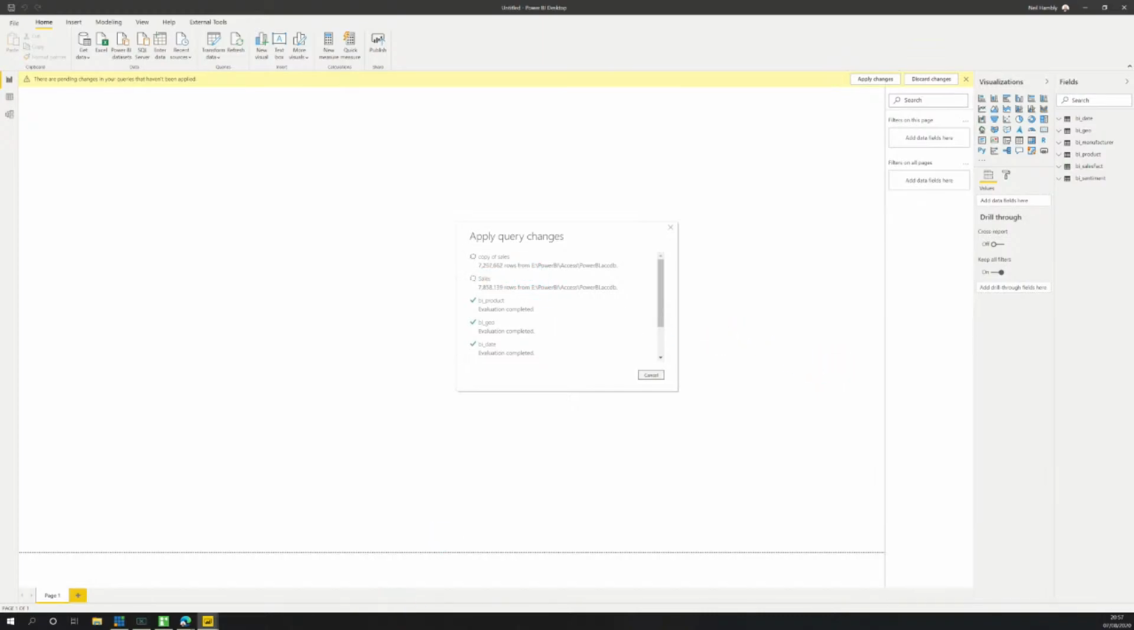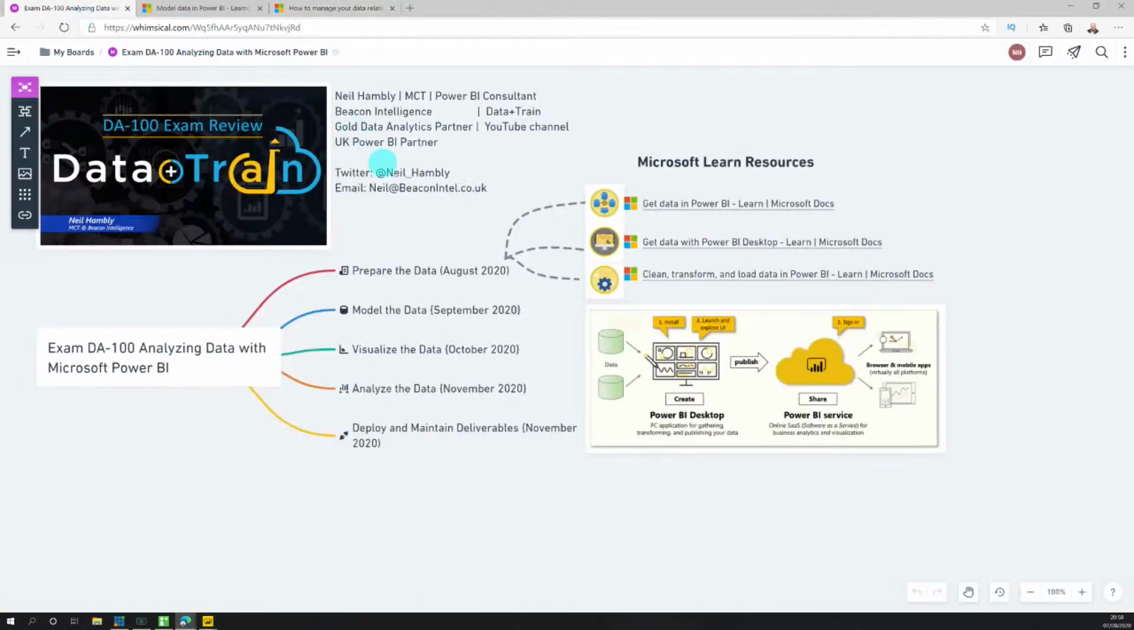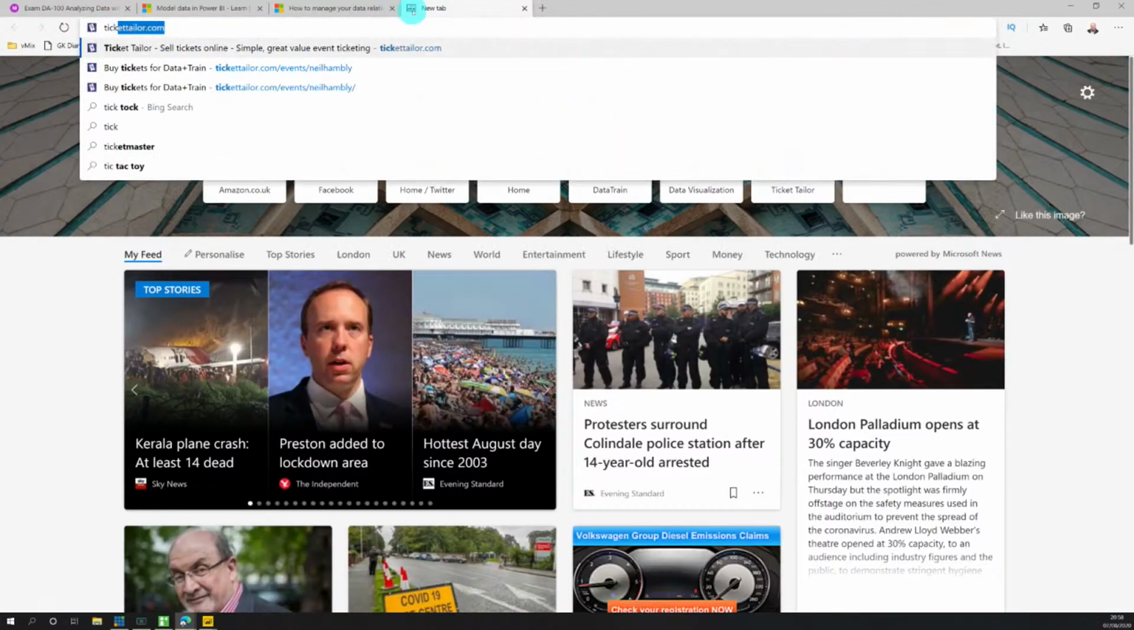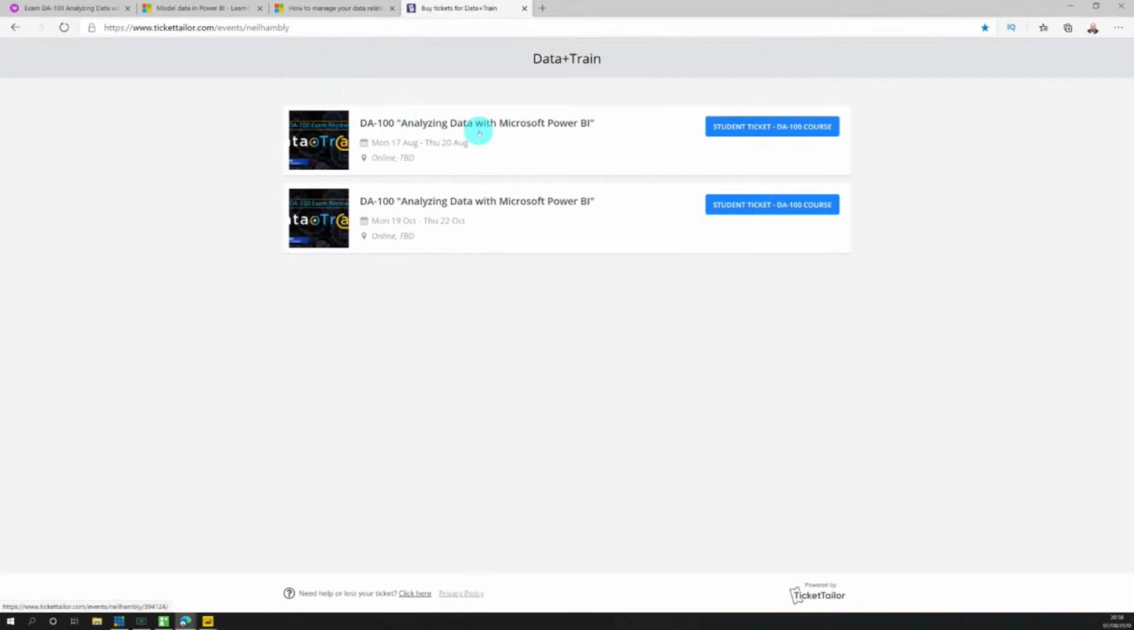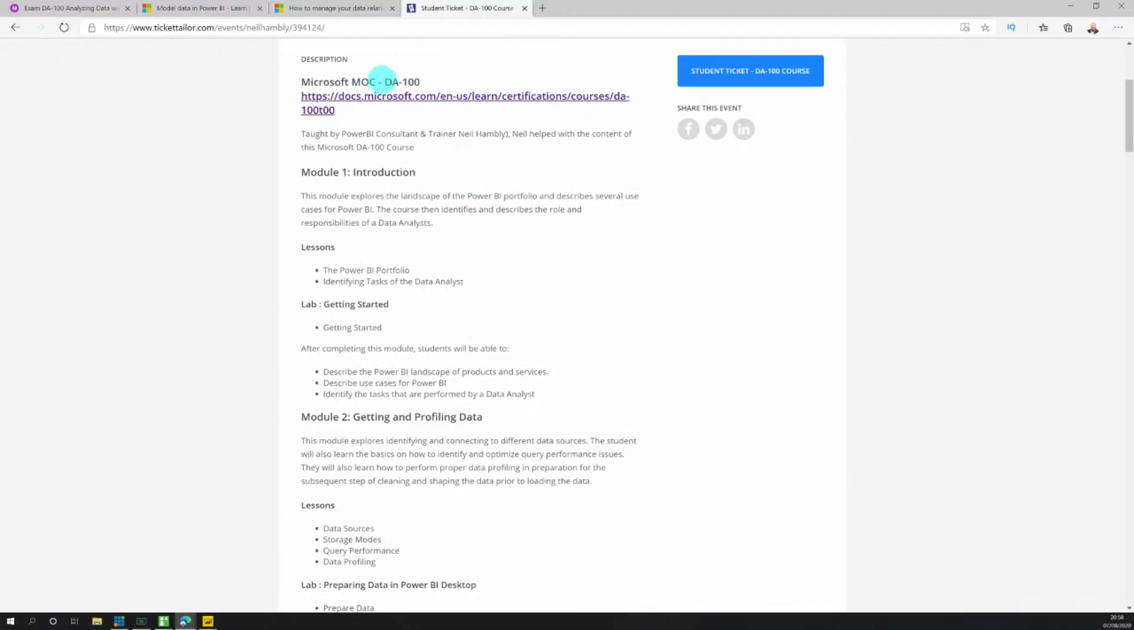That's nearly done. Let's click back to this one here, and it's going to bring up the Ticket Tailor. Now I've got a new site which is actually being provisioned where you can do all the ordering, but I just want to go and explore this a little bit. So this is the DA-100 certification.